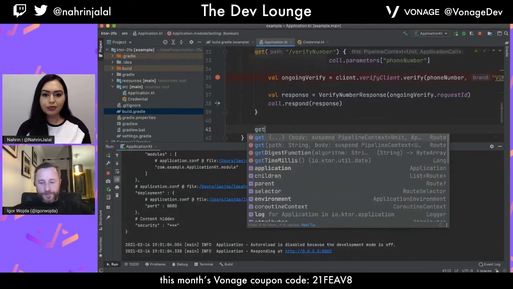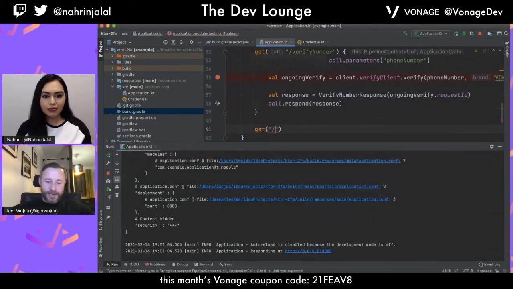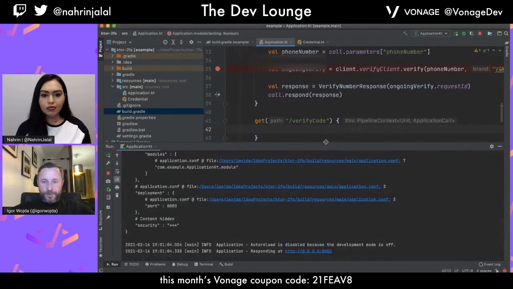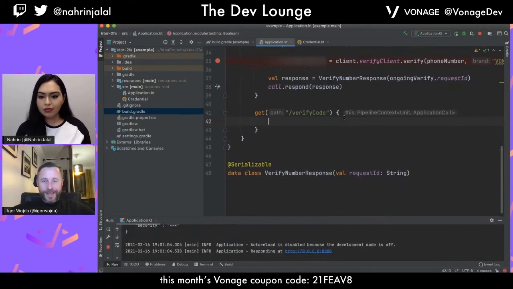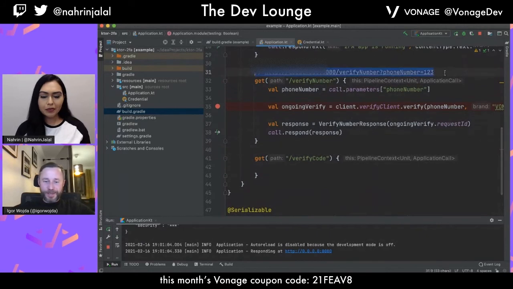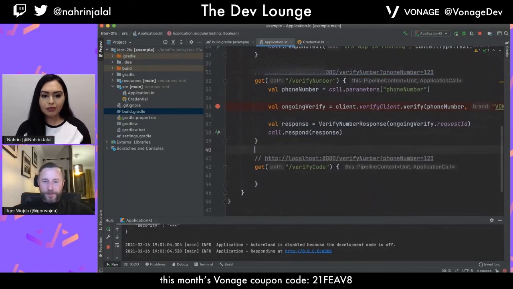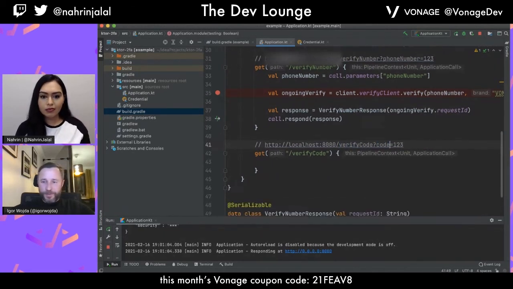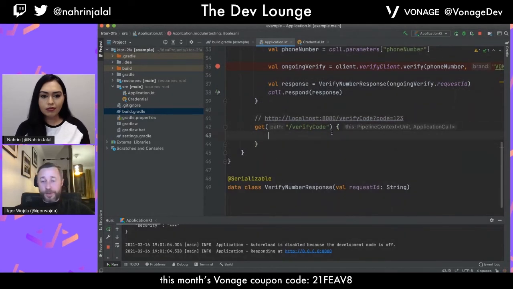So we'll create the verify code endpoint, and within this endpoint we will do some logic to verify the number. Of course, the way we will call this endpoint will be similar to the previous one, but we'll call it with the verification code, and we will pass the code argument.